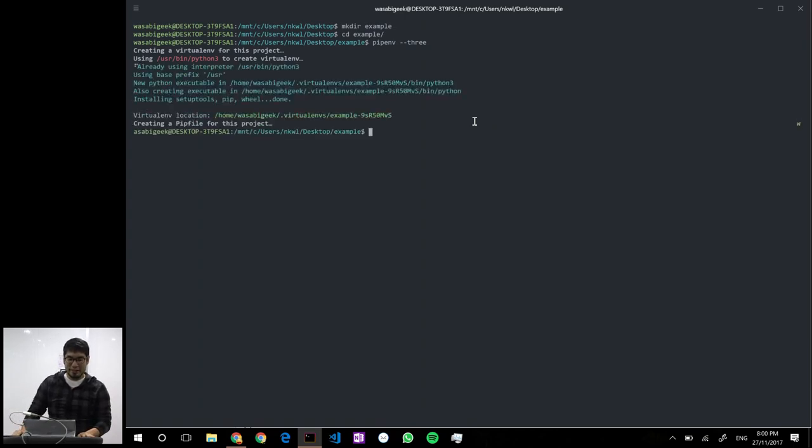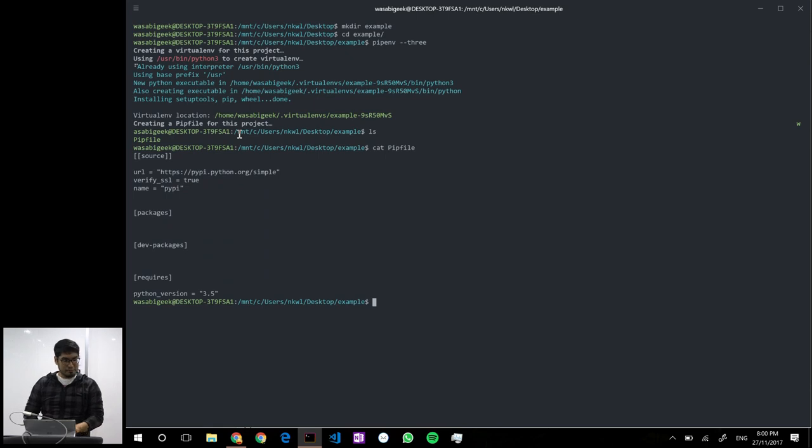Right, so it's created the virtual environment for me. One thing you notice here is that the name of the virtual environment is a combination of the directory name as well as a hash, that's a hash of the path to the directory. Okay, and it's also created a Pipfile for this project. So if I look at the directory now, you see that there is a Pipfile in here. And if I look at what's inside the Pipfile, it's quite bare bones for now, right? Mostly some metadata, and then an empty section for packages and an empty section for dev packages.